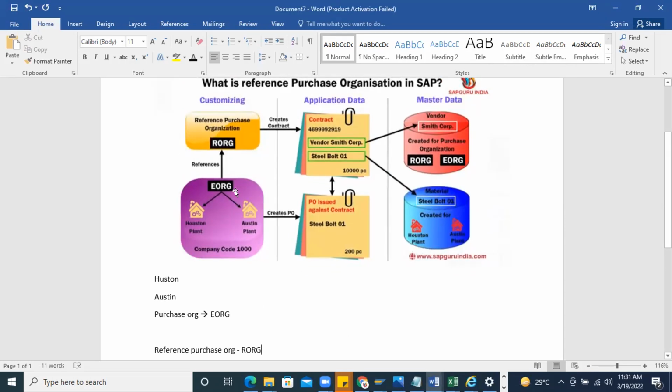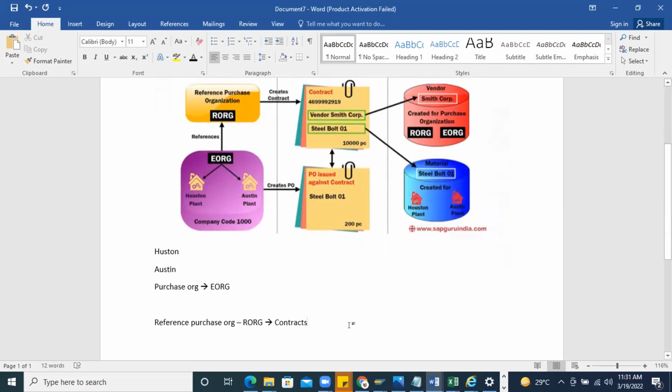How in reality will it work out? So this reference purchase organization will have a contract. Simple. Under this reference purchase organization, they'll be creating some contracts. Okay, not with the EORG, not with this purchase organization. With this purchase organization, they'll be creating a contract. Material will be the same. I can take a material as an example. It's a steel bolt. Steel bolt is procured across the company code level. Like it is a general material. The example we have taken here is steel bolt.